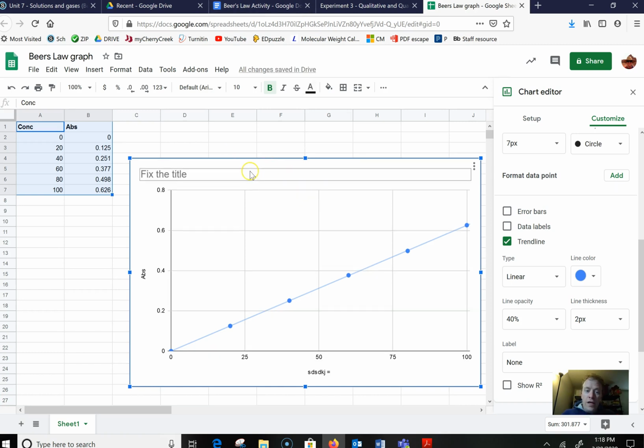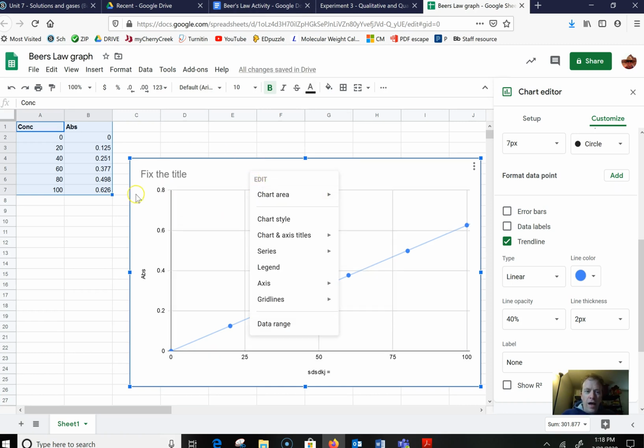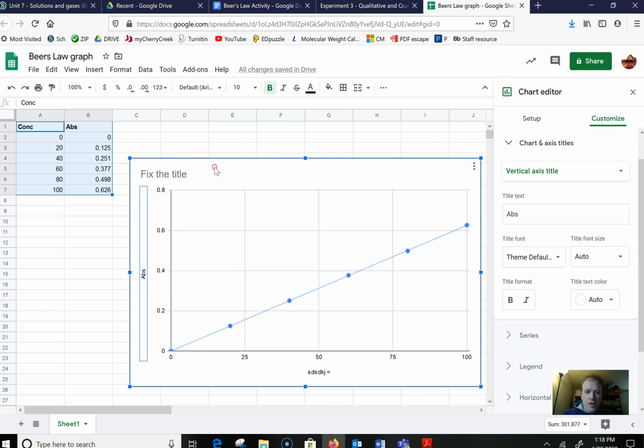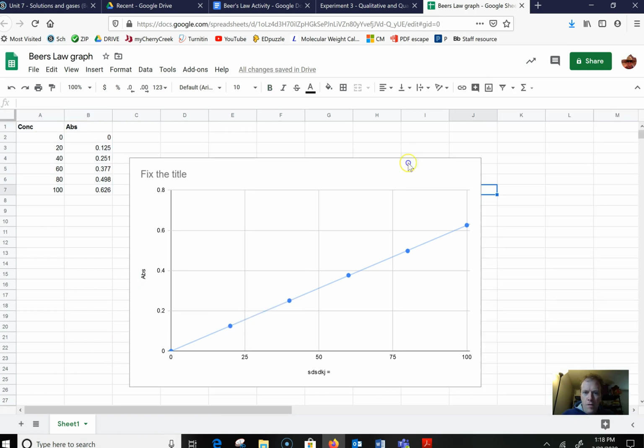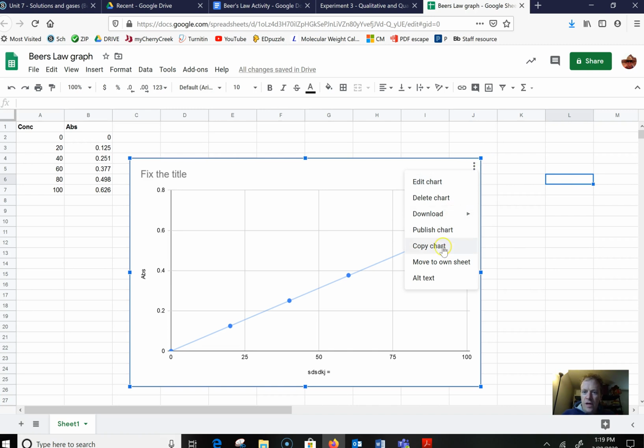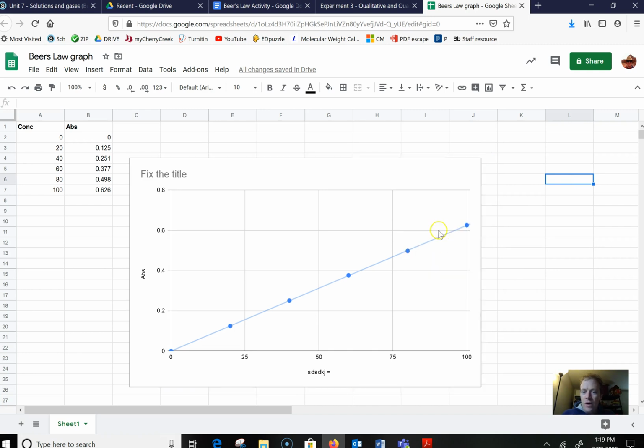So as the instructions ask, you can copy this and paste it into your document. One of the ways to copy it would be to click up in this little menu and just go copy chart. That's one thing you can do. It should also work if you just hit Control-C, at least on a Windows machine. If you hit Control-C while you've got the graph highlighted there, that should also work.